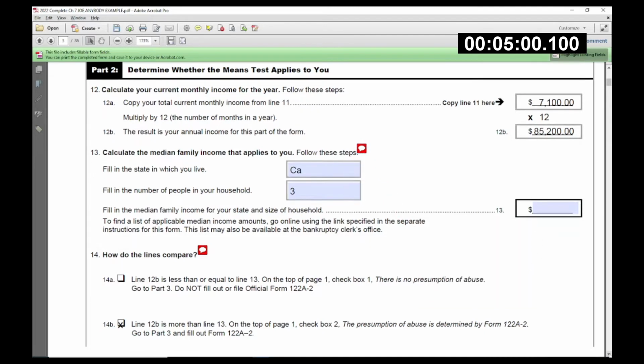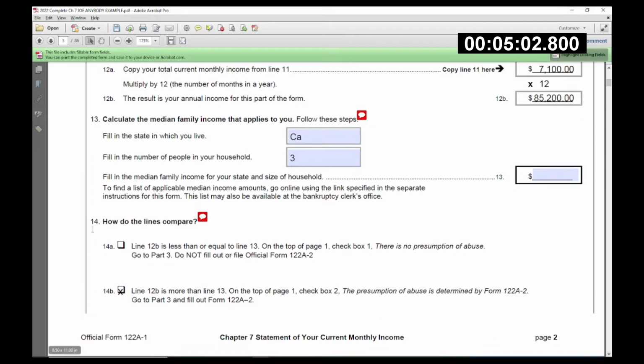Now, before I enter that in here, I want you to notice something. Line 14 is checked 14B, and 14B means you have not passed the means test. And that is comparing line item 12B, your monthly income, with the threshold amount. And since I haven't put anything in there, the threshold amount is currently 0. 85,000 is more than 0, so line item 14B is checked, and it says you have not passed the means test, and you need to fill out another 8-page form to see if you qualify a different way.